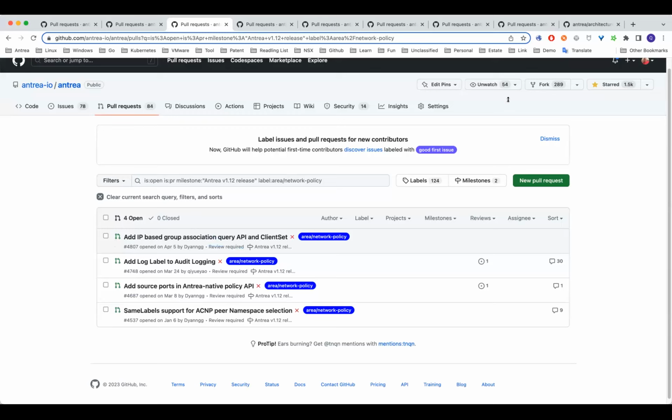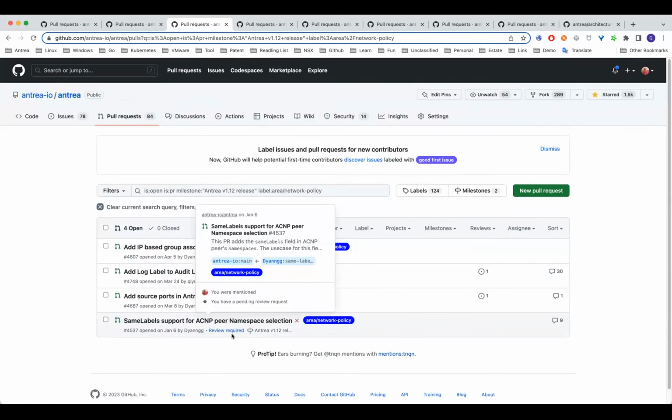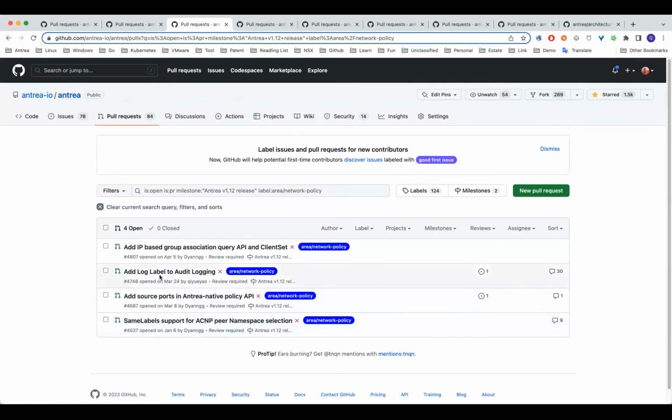And currently, I think these patches lack reviews. And the second is a user-requested feature, adding a log label to the network policy logging.